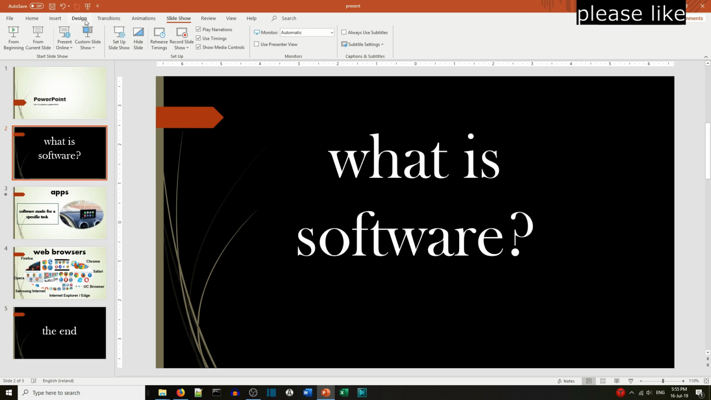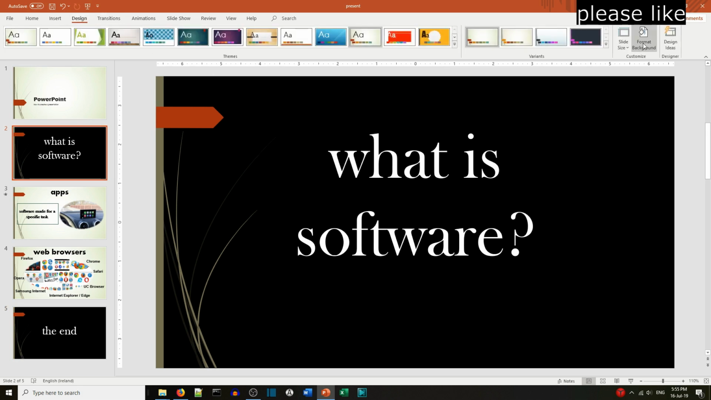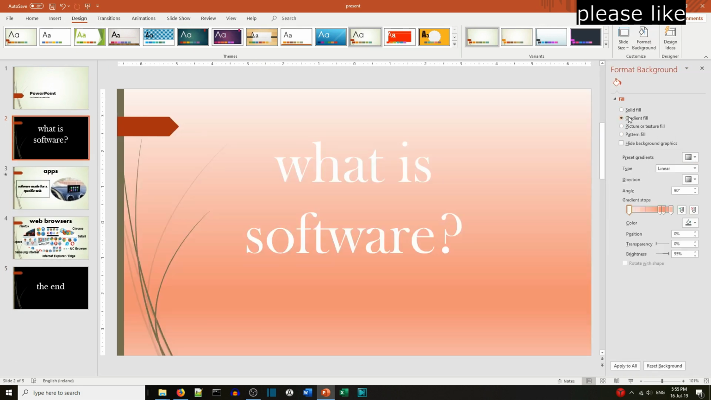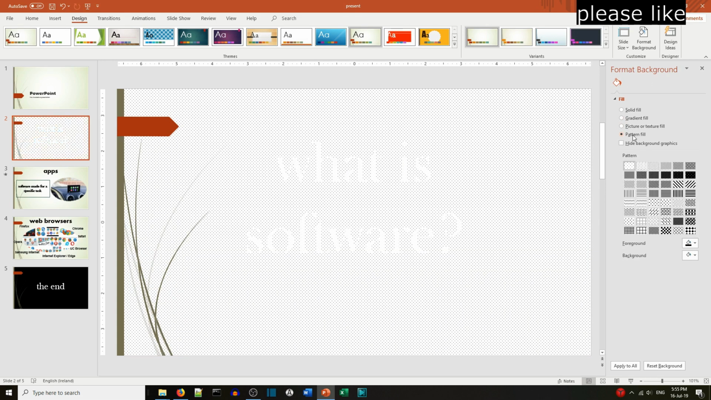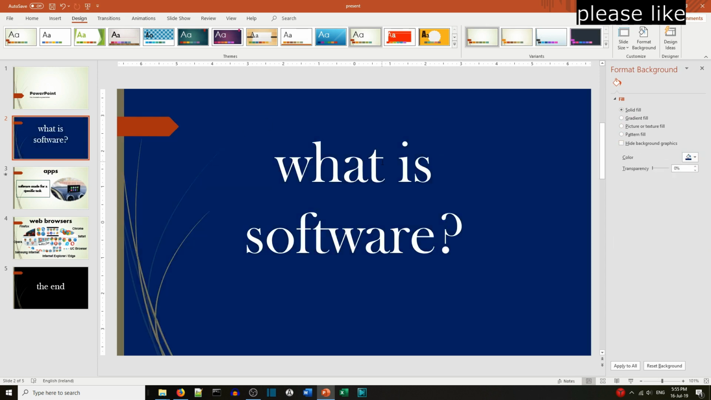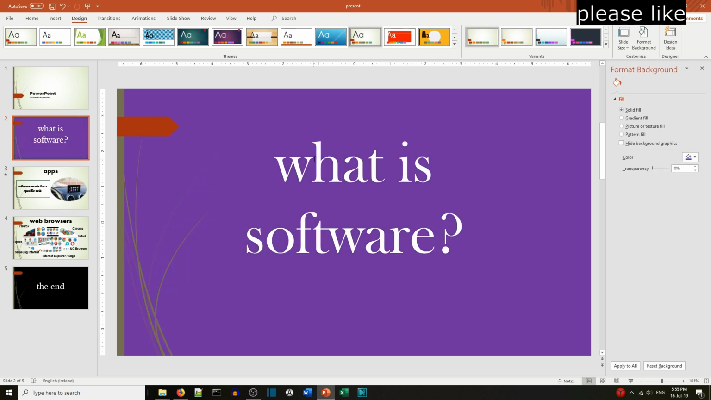So what else can we do? Well, in design, we can change the background, for example. So here we've just got a black solid fill. You can see the different types of gradients or texture or pattern. So if we want to change color, you can see here we have the color palette. We can change that to blue, for example, or purple, whatever color you like.